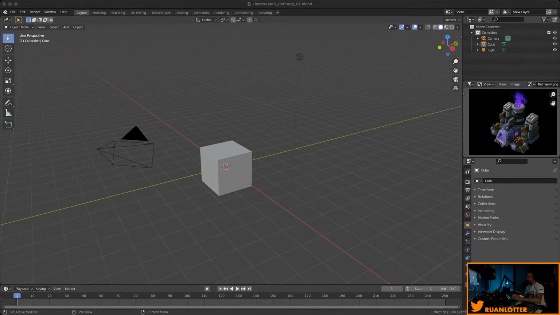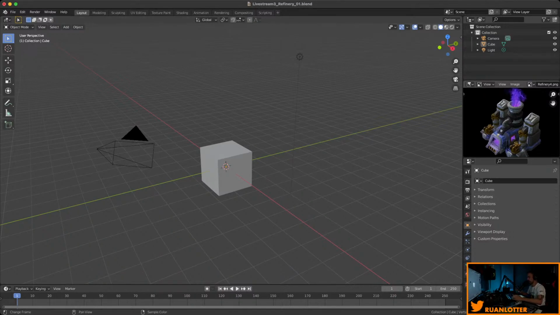So what we're gonna do is I was thinking of modeling this Starcraft refinery. Gonna lower the music slightly.